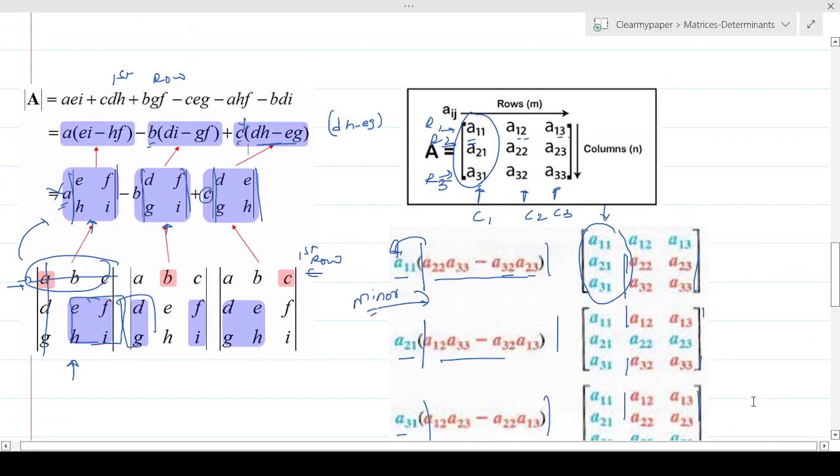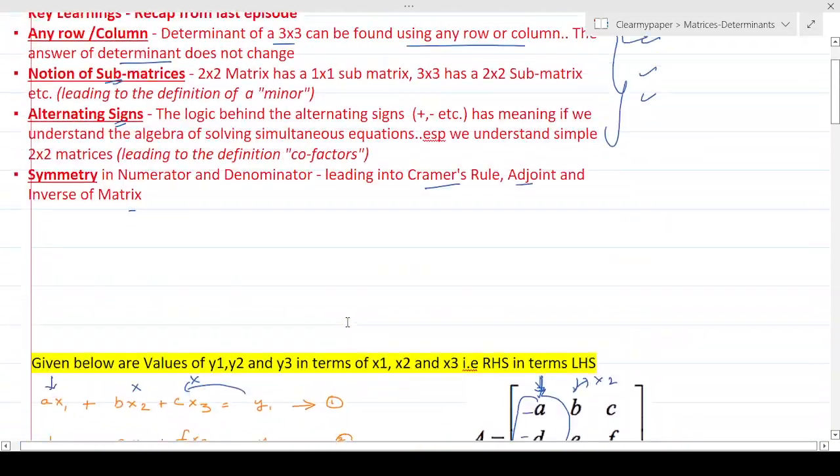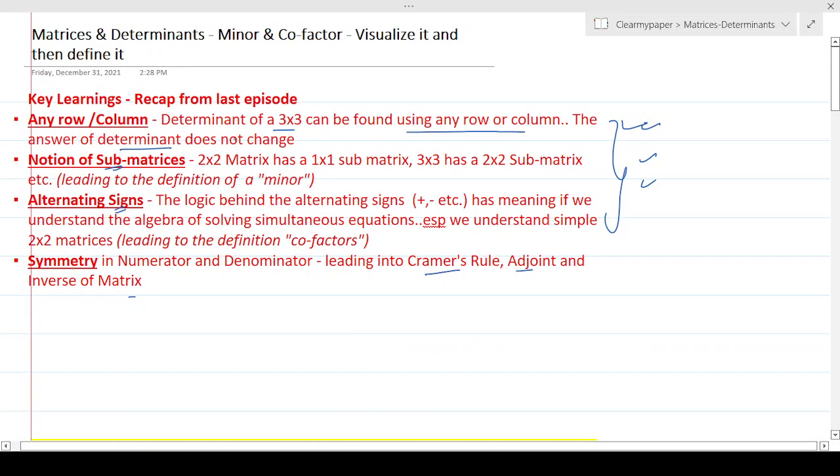And again, in this case we are taking the first row, and in this case we are taking the first column. It does not matter how you calculate the determinant of a matrix, the answer is going to be the same. So that covers the first 2 points over here, any row, any column, and the notion of submatrix. The notion of submatrix is a smaller matrix, and that leads to the definition of minor.